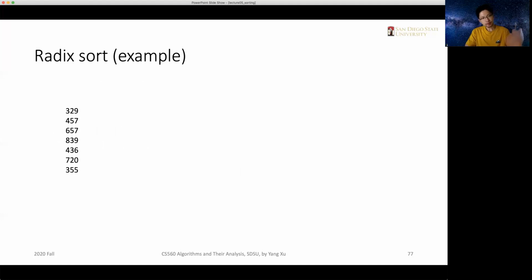There are 7 three-digit numbers: 329, 457, 657, and so on. Our goal is to sort these 7 numbers. The first step is to sort based on the least significant digit, which is the first digit on the right-hand side. So we have the sorting results like this.